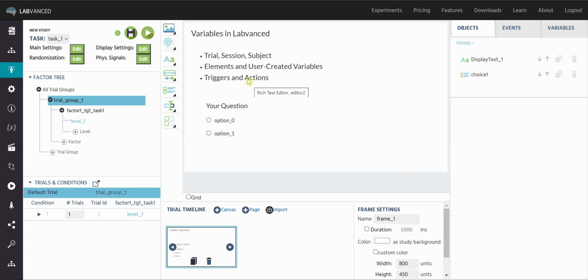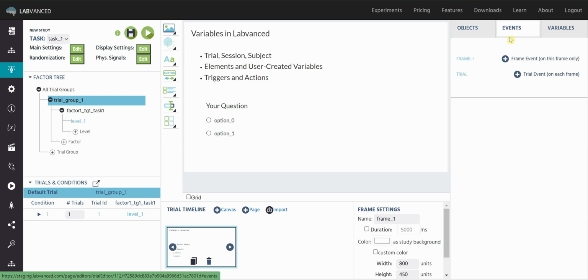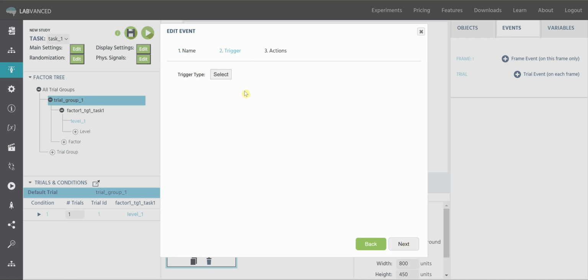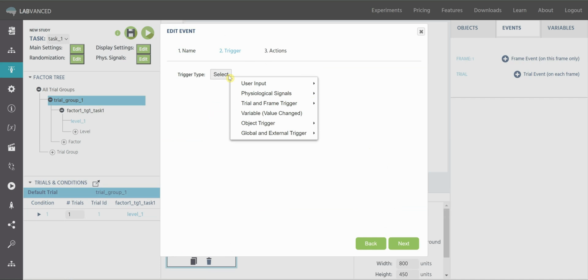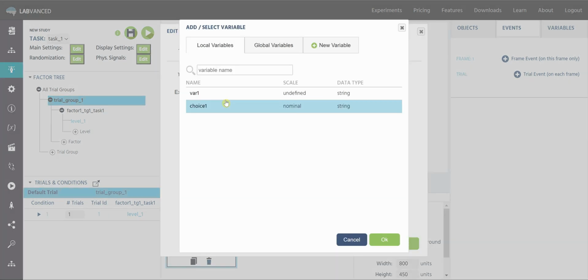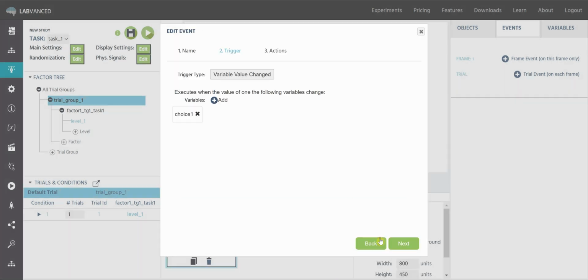So let's look at triggers and actions for variables. So we're going to go into the Events tab. We're going to add a frame event, and we're just going to call this event 1. I'm going to show you how to use a variable as a trigger. In trigger type, you can click that select button, scroll down to this variable value changed. And what's going to happen is when the value of that variable changes in some way, we can add an action. So let's say when choice 1 changes, which by default doesn't have a value.